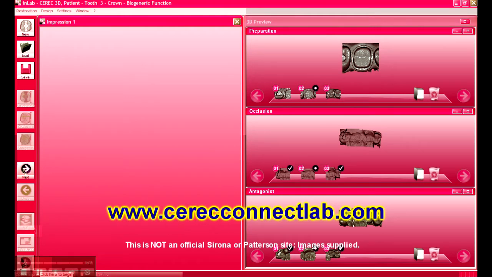CerecConnectLab.com. I'm bringing you a video to introduce Cerec design on tooth number 3. After the images of the prep, the bite or occlusal view, and the antagonist are loaded, click on the green forward arrow located on the panel to the left. This can take a few minutes to correlate the images.